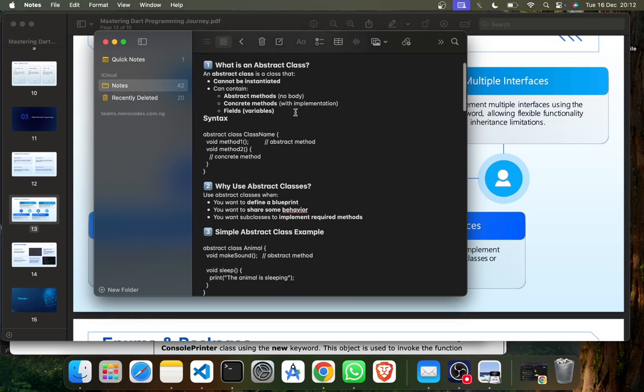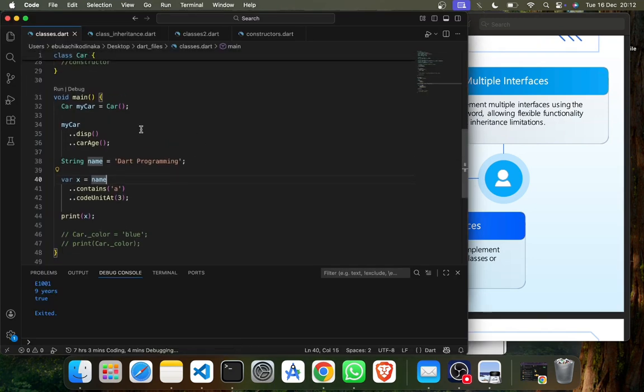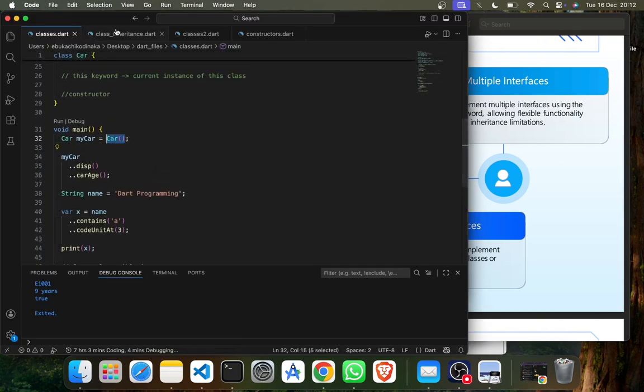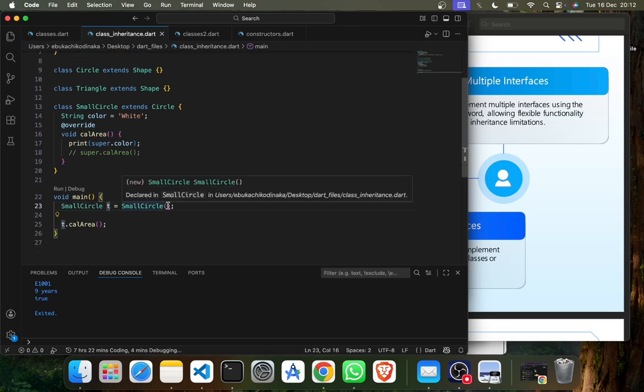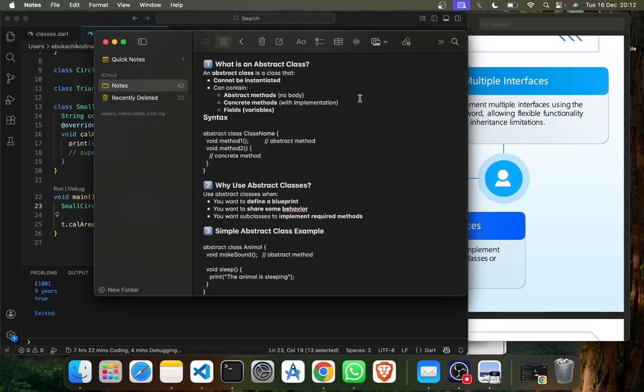What is an abstract class? An abstract class is a class that cannot be instantiated. As you can see in previous lessons, we are able to instantiate all the classes that we created, but abstract classes can't be instantiated. They also contain abstract methods, which are methods without a body, concrete methods with implementation, and they can also contain fields.